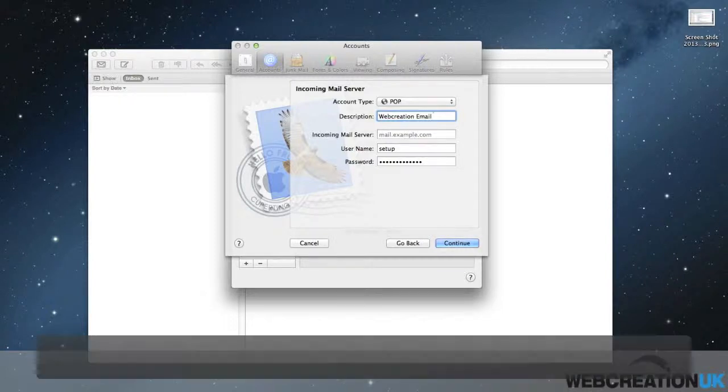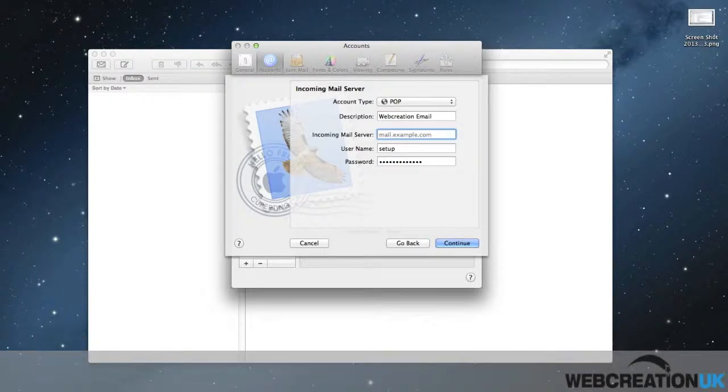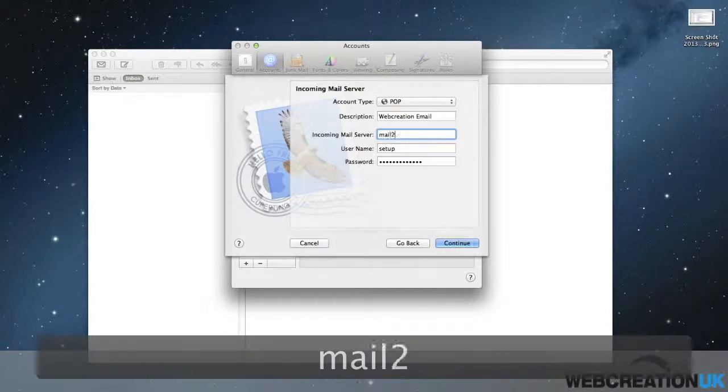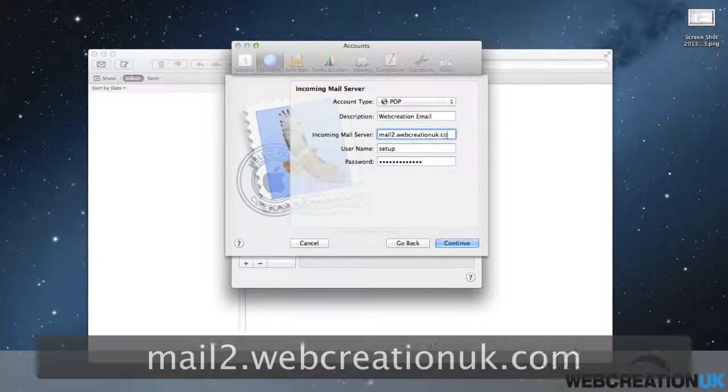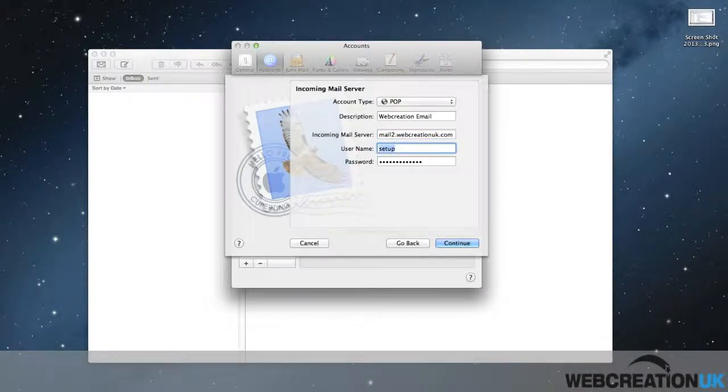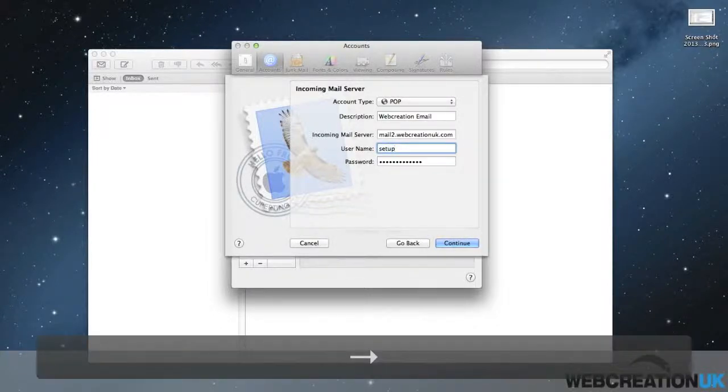Next, we need to, once again, put a username and password, but we also need to put an incoming mail server. Now, Web Creation always use the same mail server name, so this is mail2.webcreationuk.com. So you might have to enter this in later again, but it's mail2.webcreationuk.com. For our username, it always defaults as your email address. This is just what keeps it nice and simple, easy for you to remember.